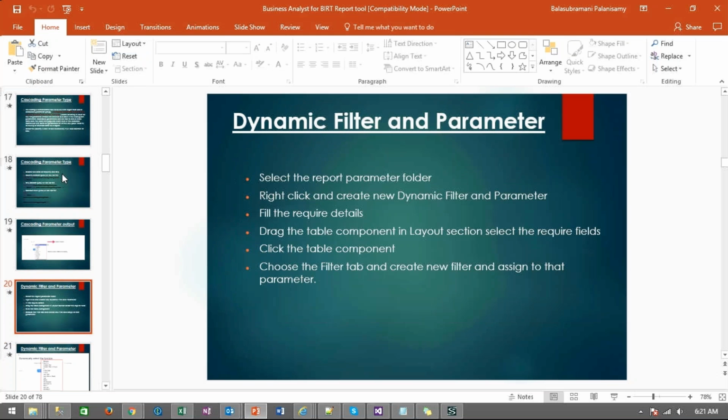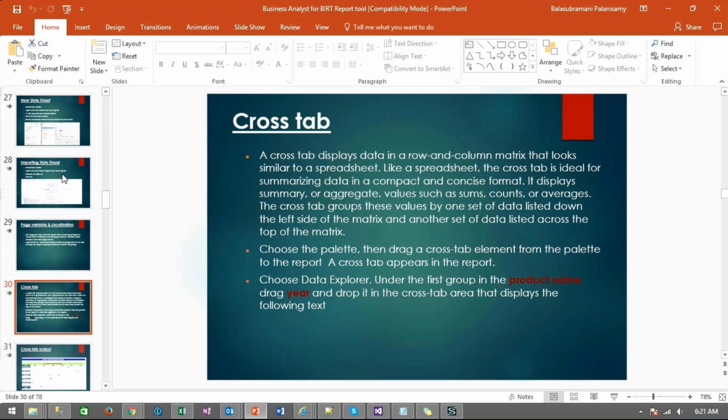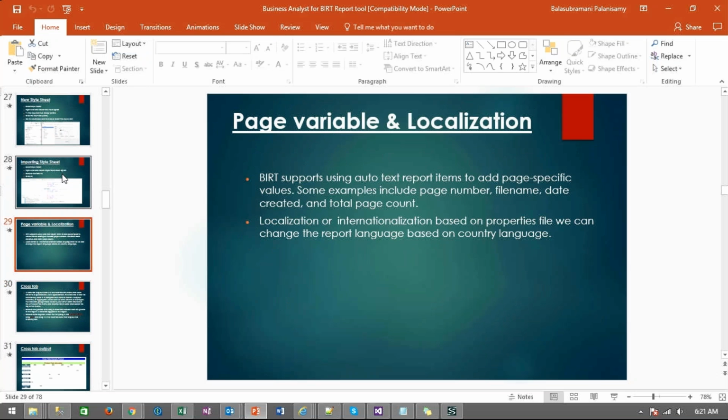Yes. So it will support page specific values. Suppose you want the page variable. Why are we using the page variables? When you want the page number, or a file name or date, or the total page count, something like this, we use the page variables.